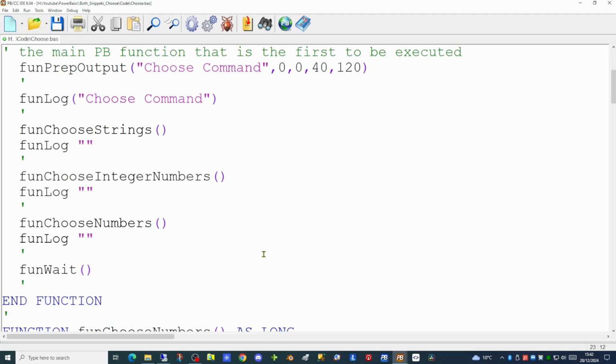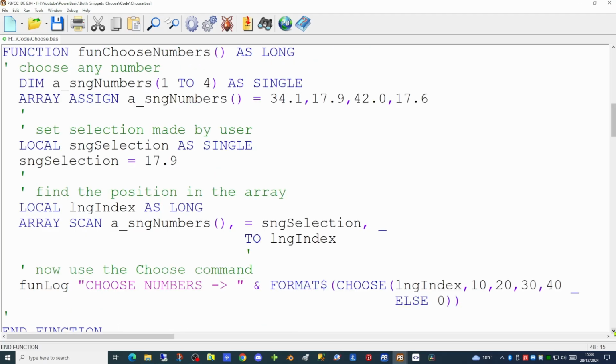So we're going to create a new function called chooseNumbers. So here is our new function. We have dimensioned an array of single values containing 4 elements, and we've populated those elements with numbers ranging from 34.1 to 17.6. We then set the selection to be 17.9, which is the second element in our array. As before, we've used the arrayScan command to search out the array to find out the index number which points to the value we have. In this case, it would return the value 2, as 17.9 is the second element in our array.